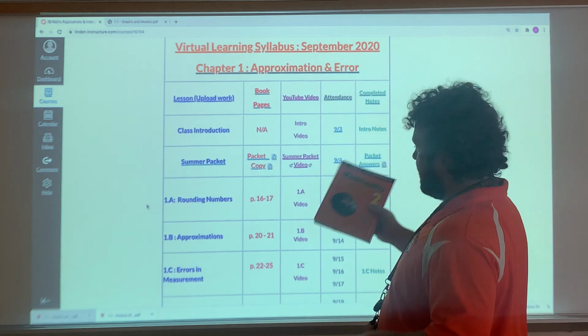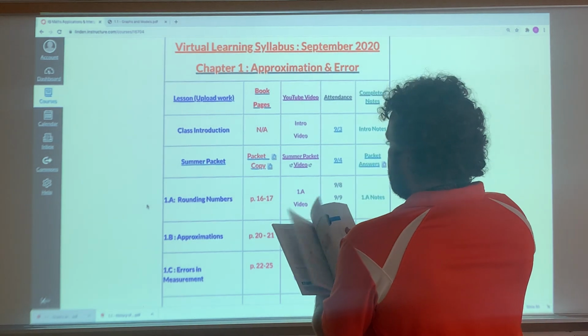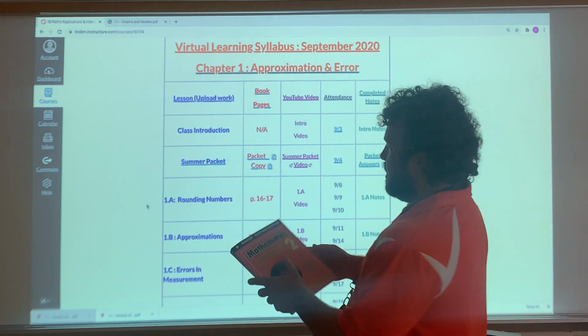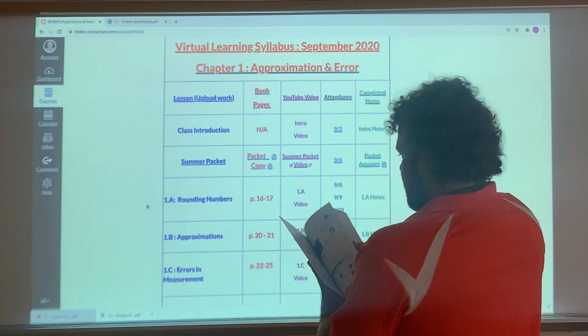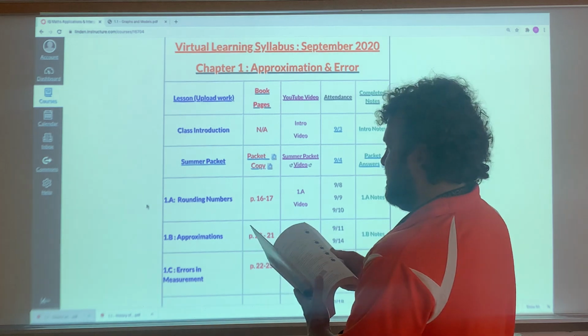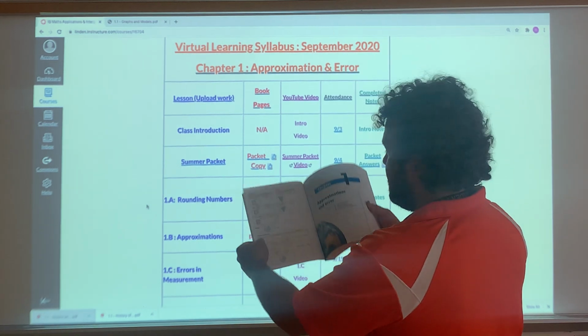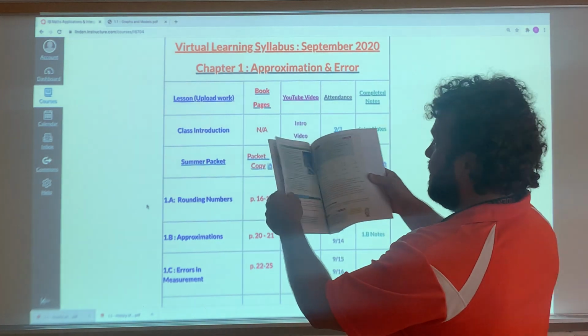So, let's take an example. As you can see, the first chapter here is on approximation and error. So 1.A, it's weird, they do 1.A, I don't like that either. So you got pages 16 and 17. So you would turn to page 16 and go, okay, let me look through this stuff.